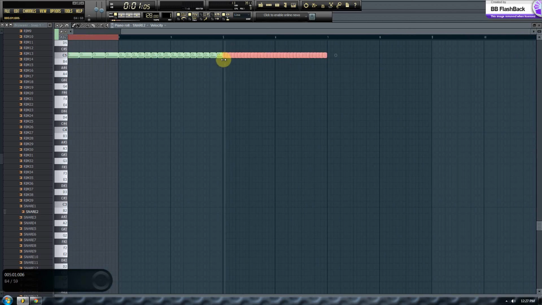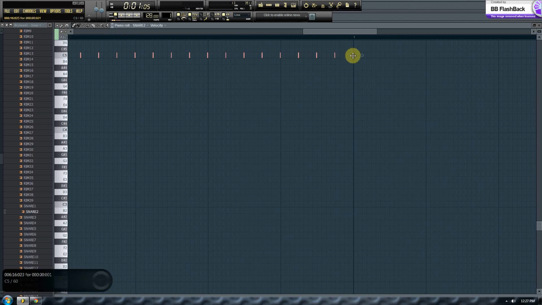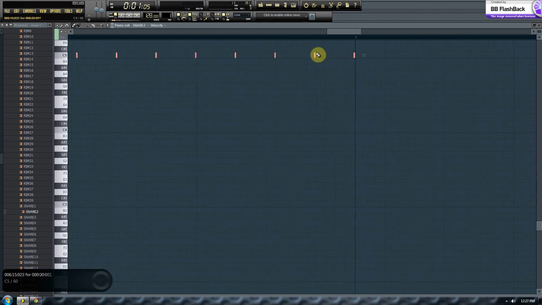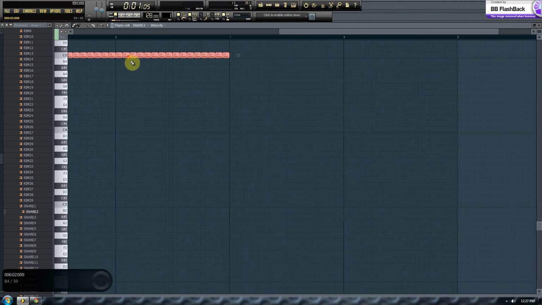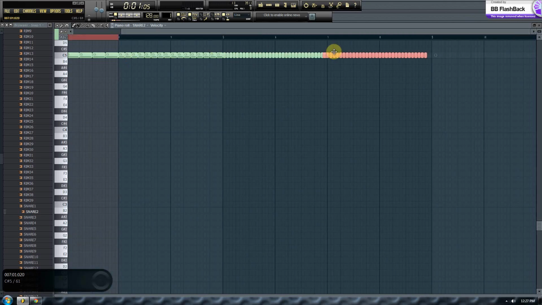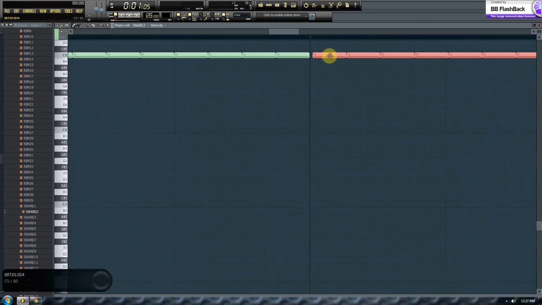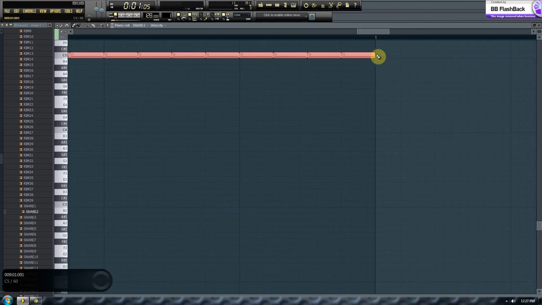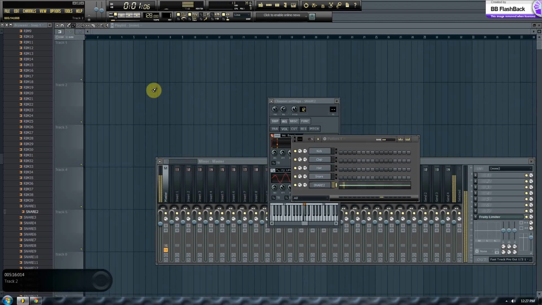Okay. So do the same thing for the next bar. Make sure it's lined up, and then cut it in half one more time to make sure it's lined up. So you should have something like this.